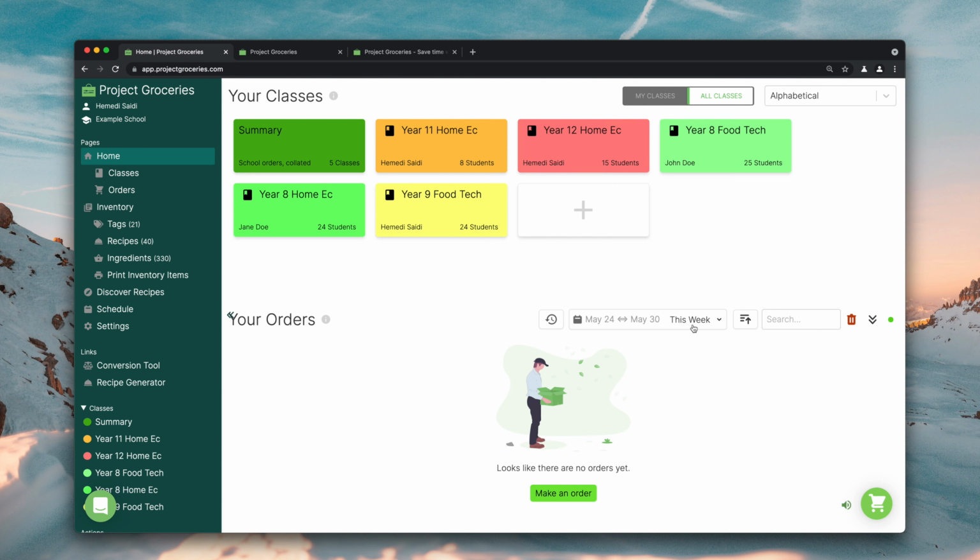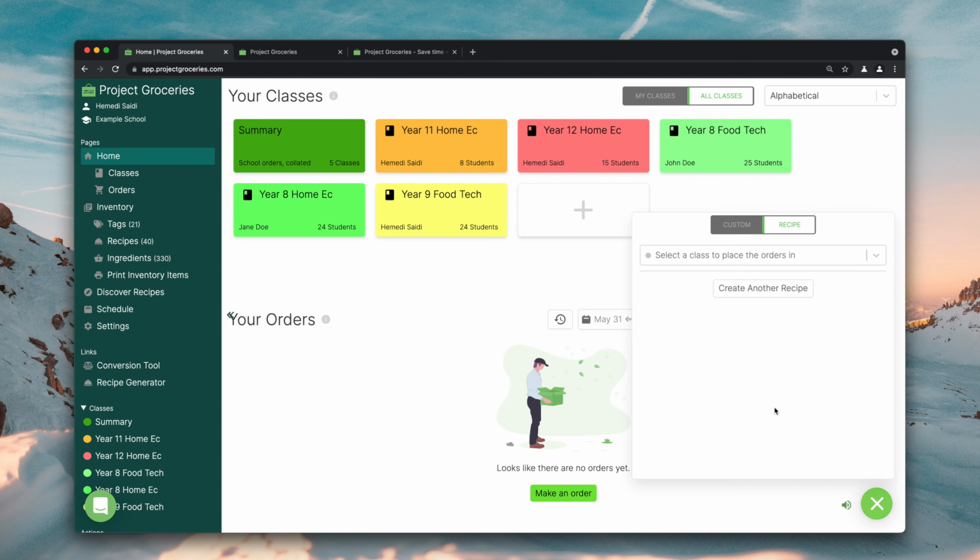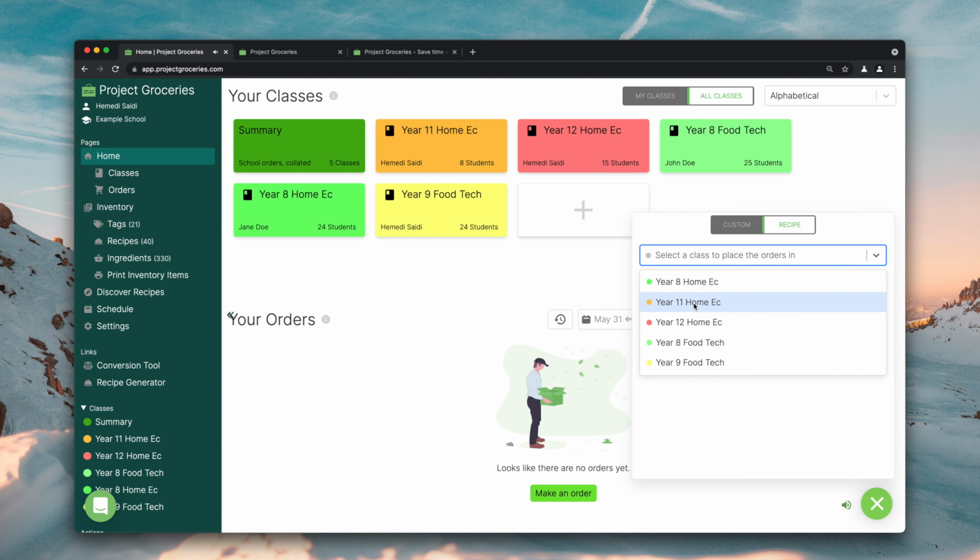As you can see here in my orders section, I haven't made any orders for this week, but I will also be making orders for next week, and you can see no orders have been made for next week. If I come over to this trolley icon here, I can start making orders. I can either choose to make a custom order, which is just a list of ingredients, or I can order a recipe that's been created.